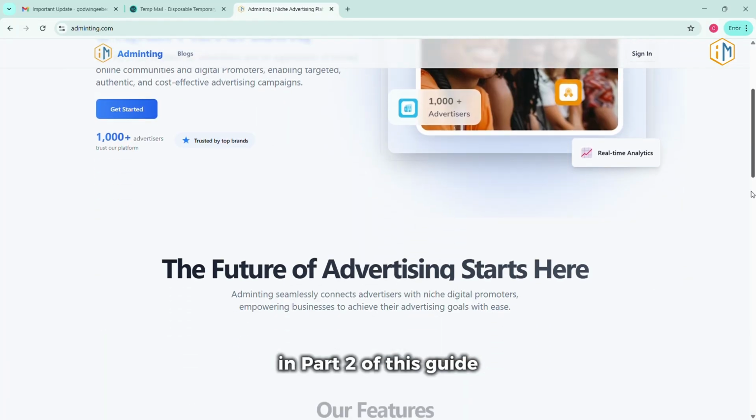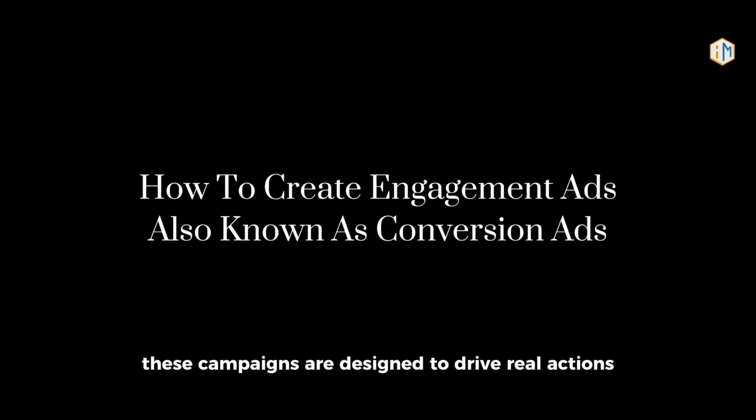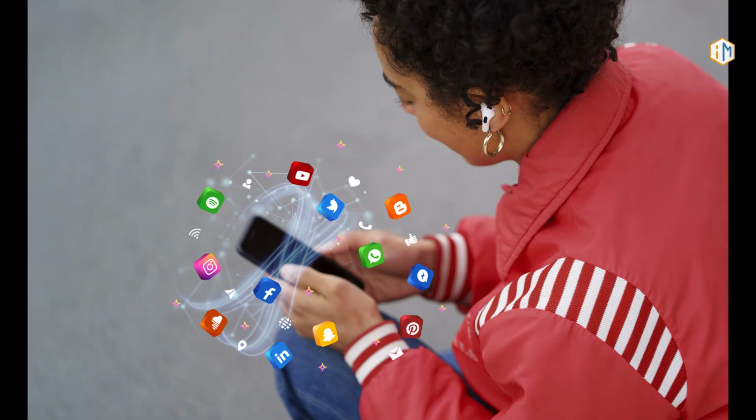In part two of this guide, I'll show you how to create engagement ads, also known as conversion ads. These campaigns are designed to drive real actions, whether that's clicks, signups, purchases, or deeper interactions with your brand.